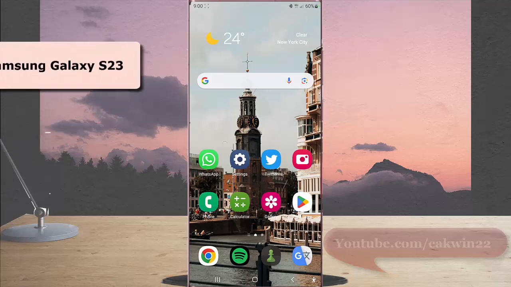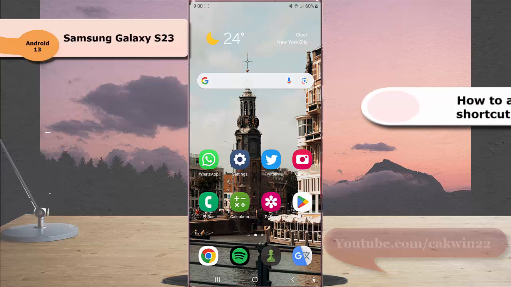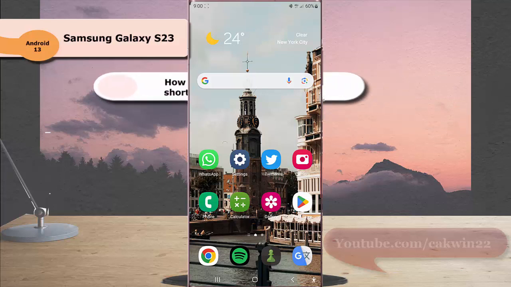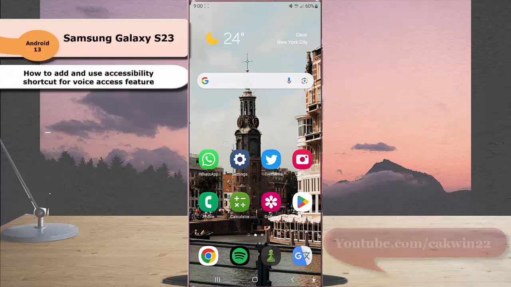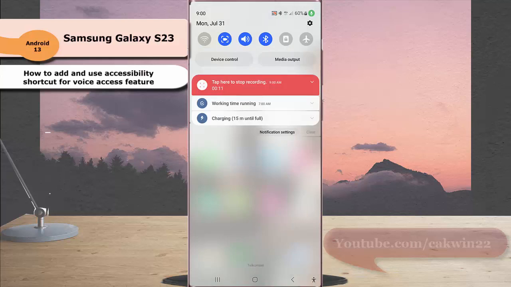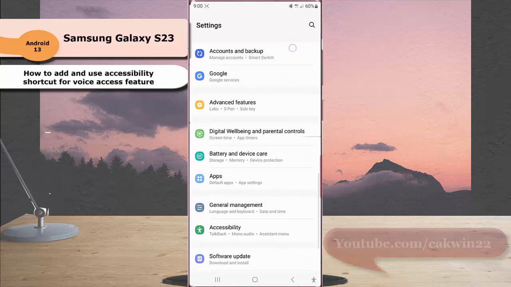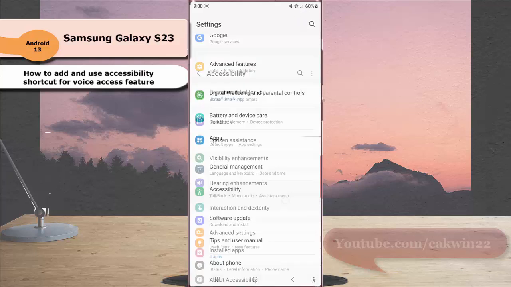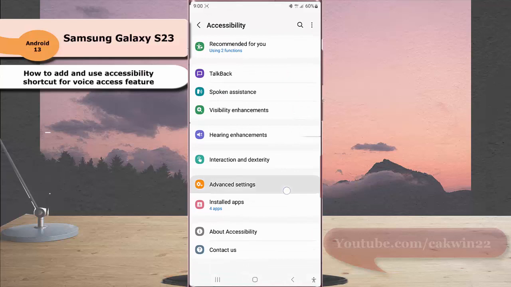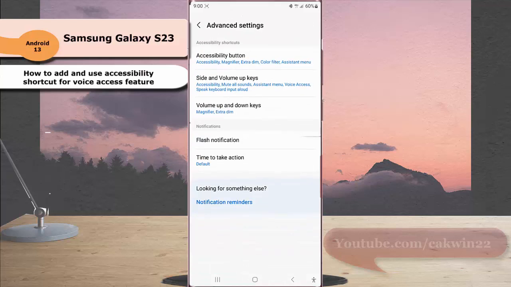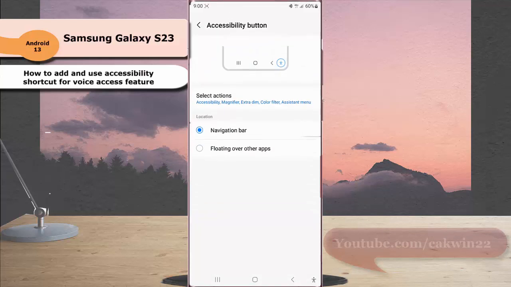To add and use accessibility shortcut for voice access feature in Samsung Galaxy S23 Ultra, swipe down the top of the screen and then tap setting icon. Scroll down the screen to find accessibility. Tap accessibility and then tap advanced setting. Tap accessibility button and then tap select action.